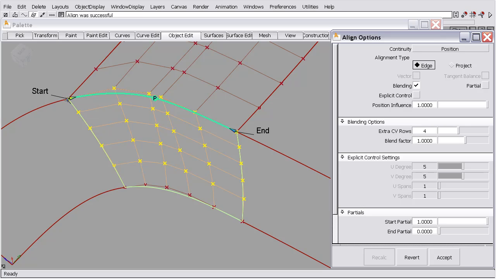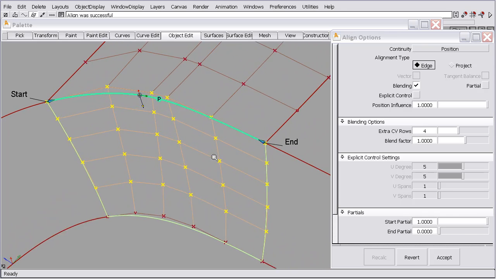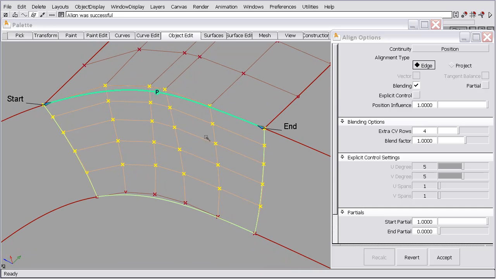A side note, if no movement happens at a CV at the edge, so these 2 points weren't modified by the align function, even though these are highlighted, these CVs will have no effect. There'll be no movement to these CVs. All the CVs in the middle, though, have been modified. And that looks like a pretty good modification.